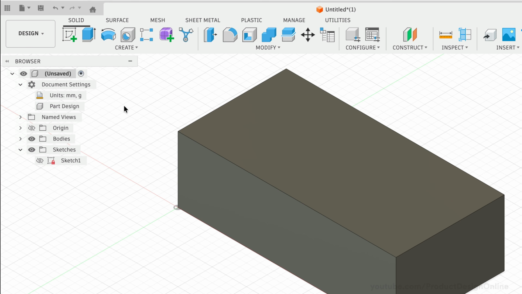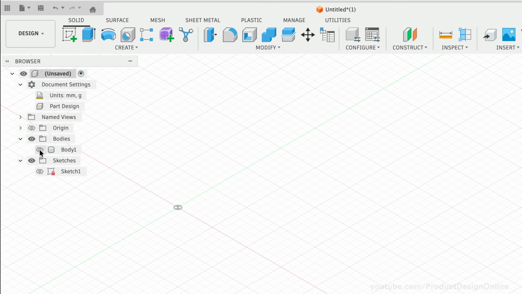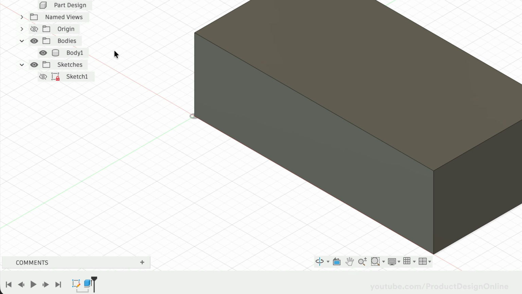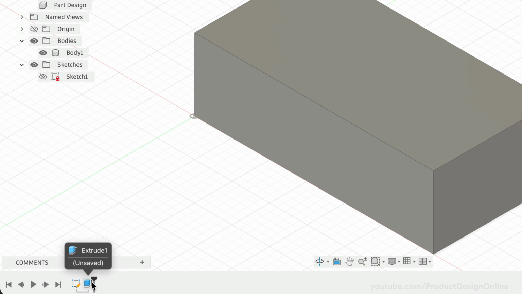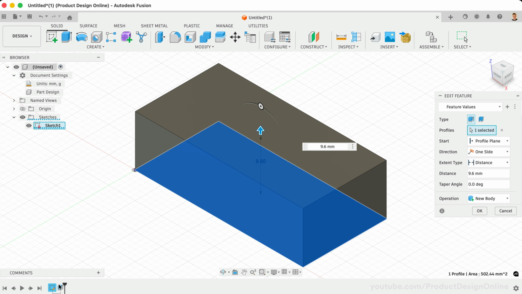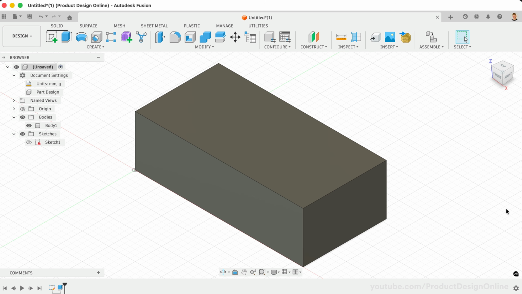A Bodies folder now appears in the browser. Like Sketches, Fusion lists all 3D bodies here, allowing you to toggle their visibility. As you design in Fusion, the parametric timeline at the bottom of the screen records every action. Think of this as time travel for your design. It enables you to double-click and edit features like changing your extrude thickness at any time. The rest of your model will automatically update to match. Right-click on timeline items to perform other actions, such as delete.